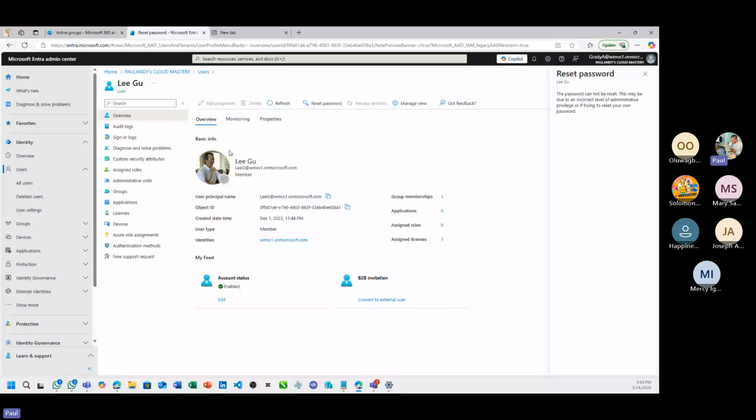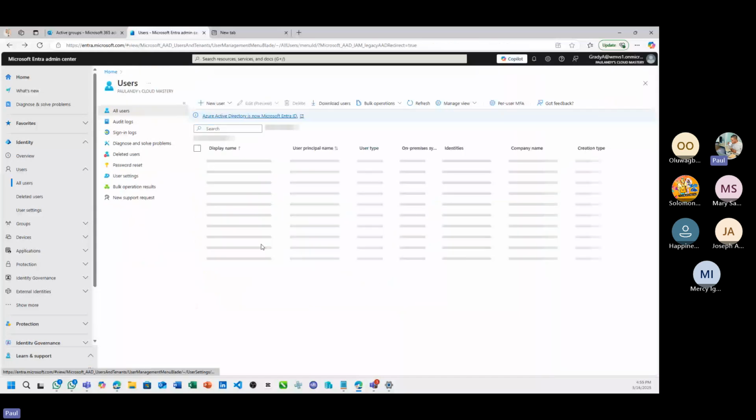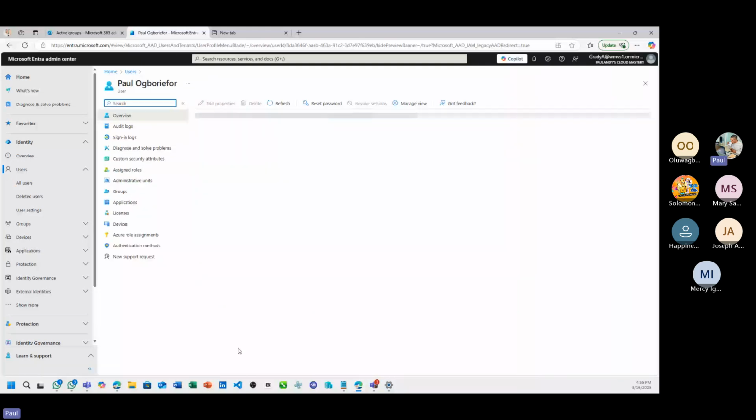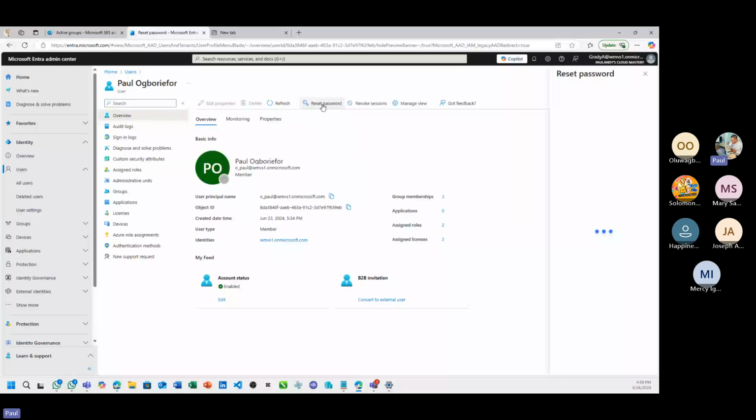But let's look for another guy who is within the scope of his management. If I can remember anyone, I know we have Adele, we have Alex, and we have even this admin here. Yeah, this guy. And I can reset the password. Oh, this may be due to, okay, we cannot reset it. Is it this guy that is in that scope? Let's check and see.